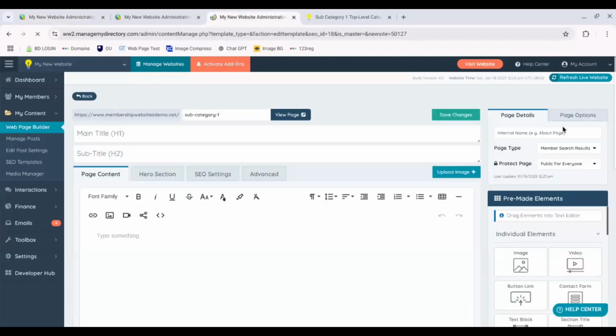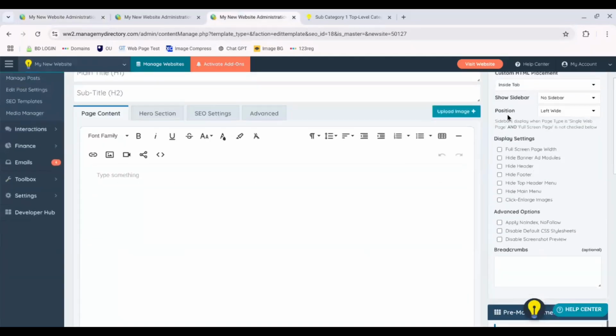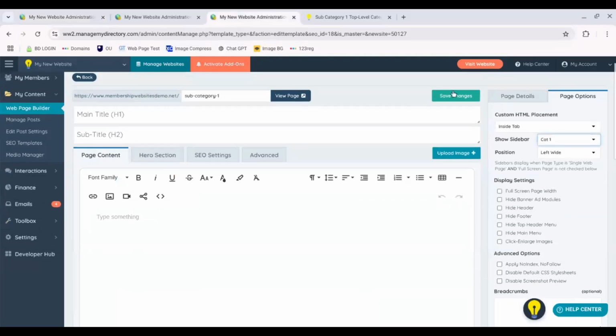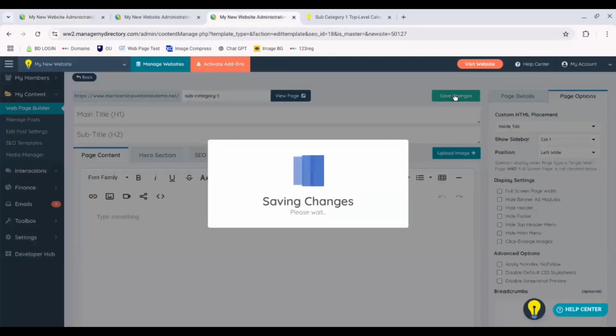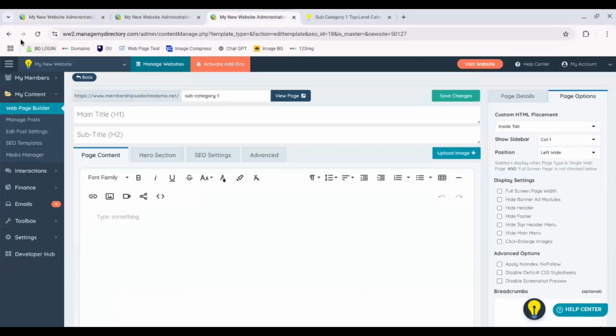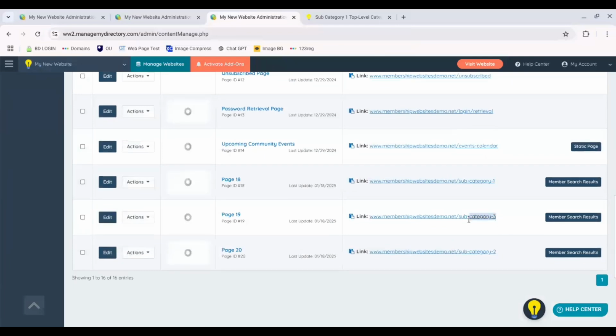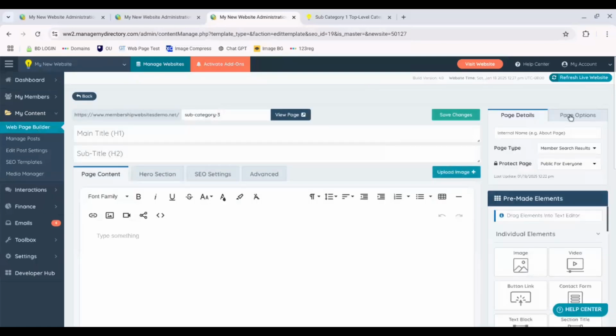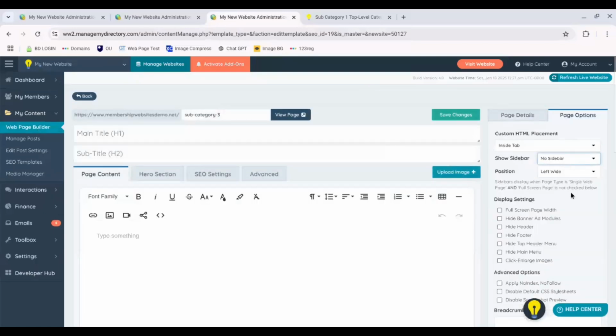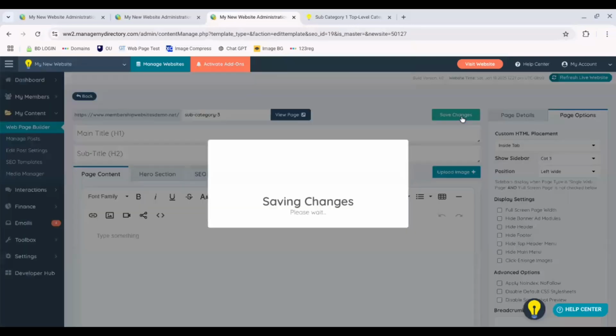We're going to go into page options, Show sidebar. At the minute it's no sidebar, so we're going to select cat1 because that's the sidebar that we want to show for cat1. We're going to save that, and then we're going to do the same for the next one. So the next one you'll see was category 3. If I click edit, we're going to go into the page options and select the cat3 sidebar. Save changes.